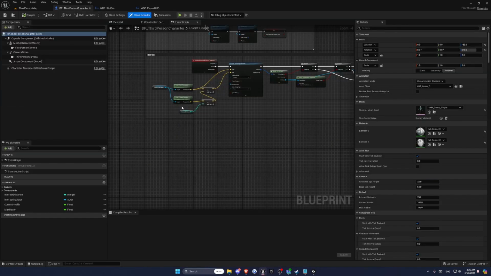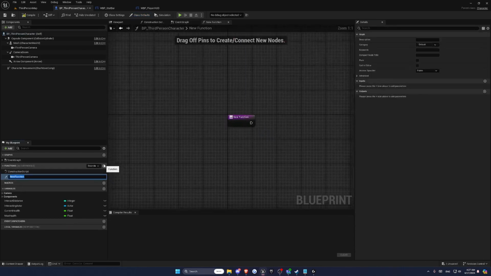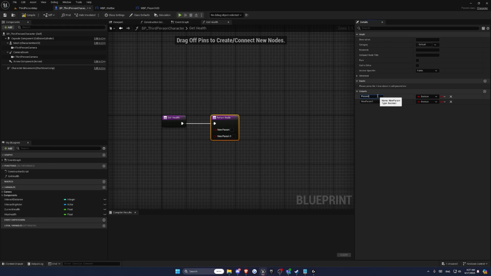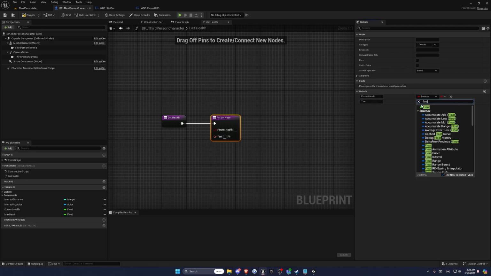I'll go back to my BP third person character. What you're going to want to do is make sure you can calculate the damage that you take. What I'm going to do is create a function, a very simple function, and this is going to be called get health. In our get health, we're going to have two outputs. One will be called percent health, and the other one will be called just text. I'll change the type for the text output to text, and the percent health will be an output of type float.